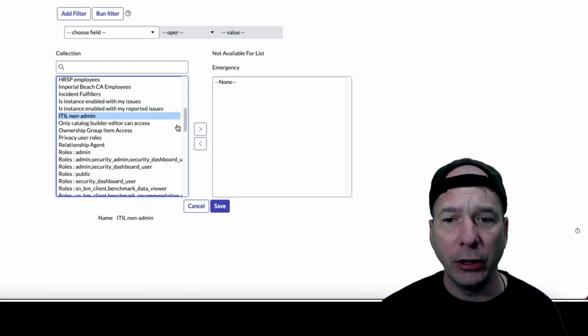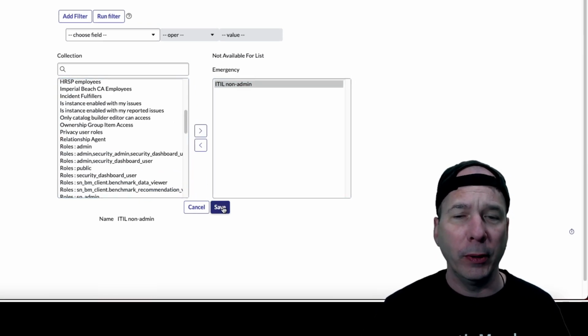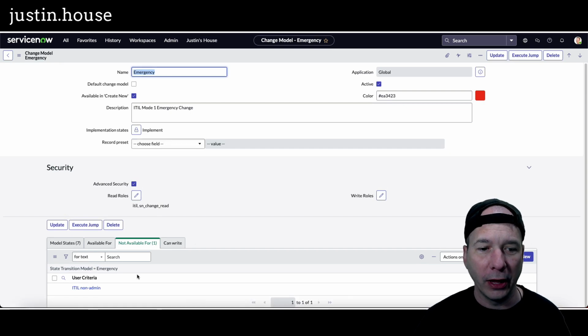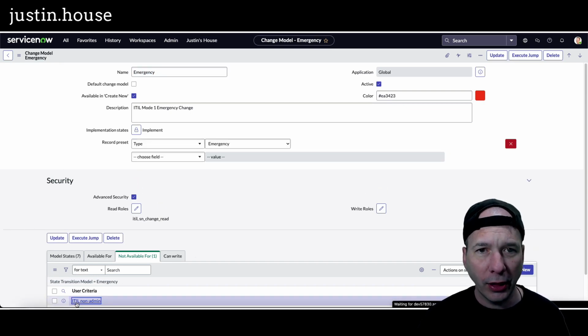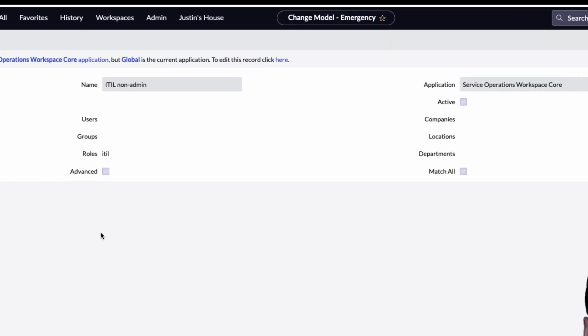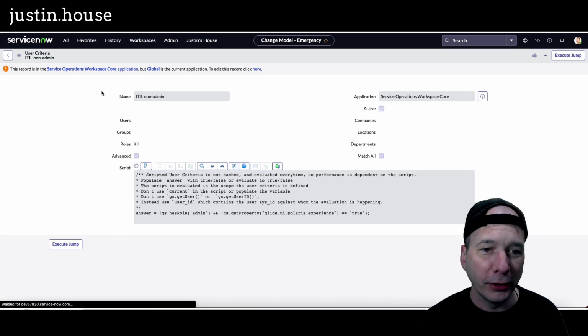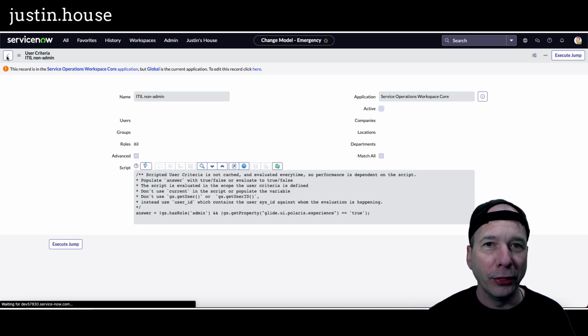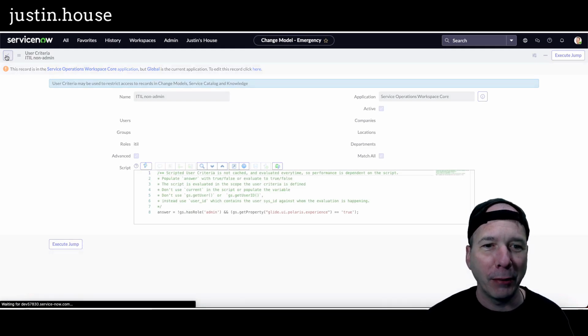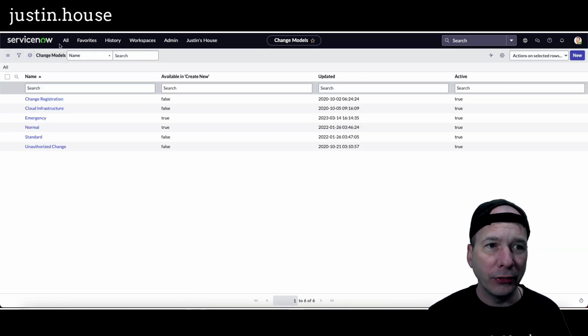Let's just say anybody with ITIL non-admin, we're going to make that not available for them. If we take a look at that role, we can see what the user criteria is, or that group, and it is they have the role ITIL. So basically we just stopped everybody who's using ITSM from using the emergency change request. Probably not a practical example, but hopefully it gets the message across.